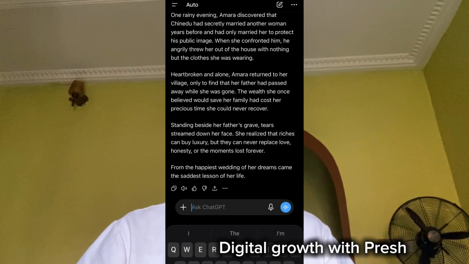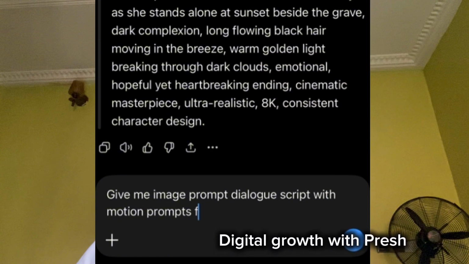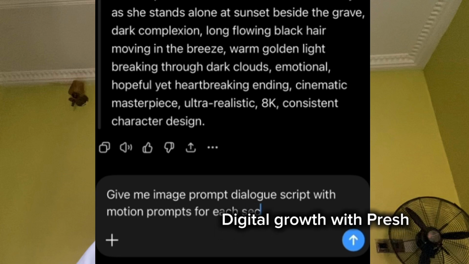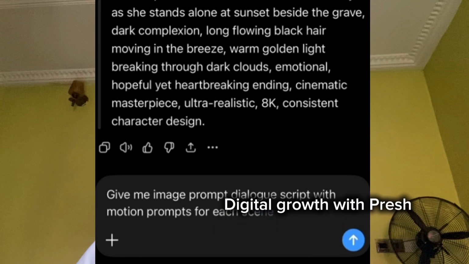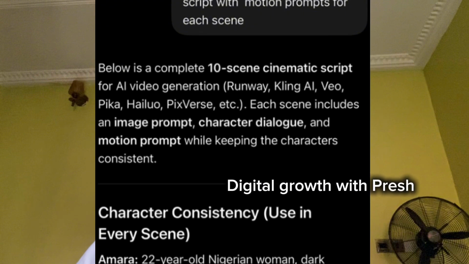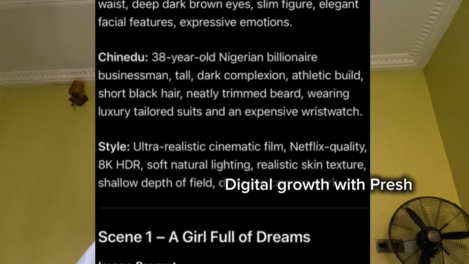Then I'll tell ChatGPT, give me image prompts, dialogue script with motion prompts. With this, I can generate from text to video, and I can also generate image to video. So now let's do that. ChatGPT will give me my answers now, and then all I have to do is copy and paste in the site that will generate my videos for me for free.